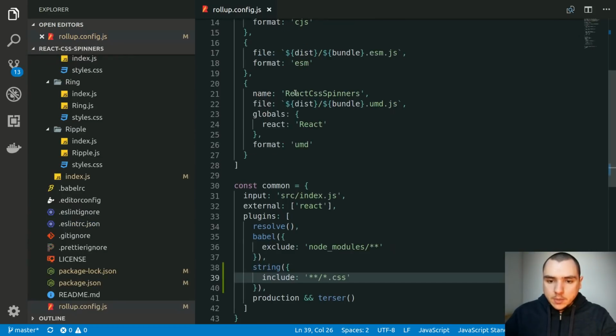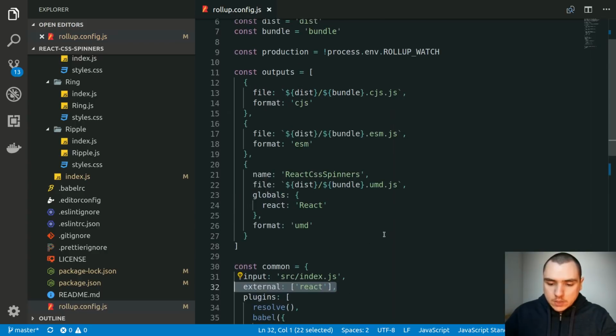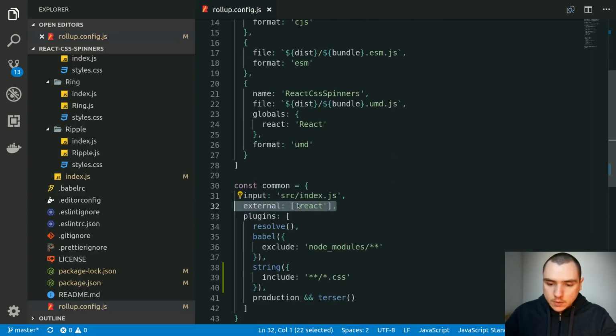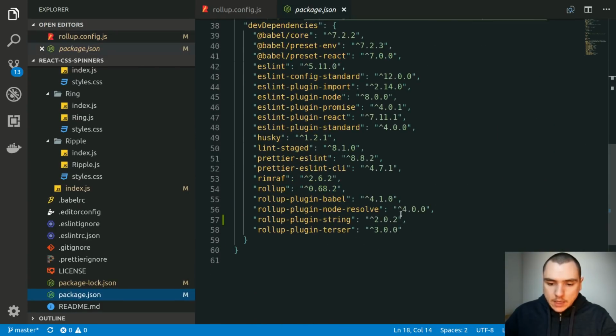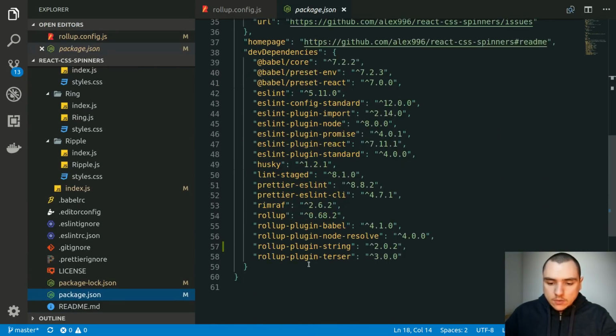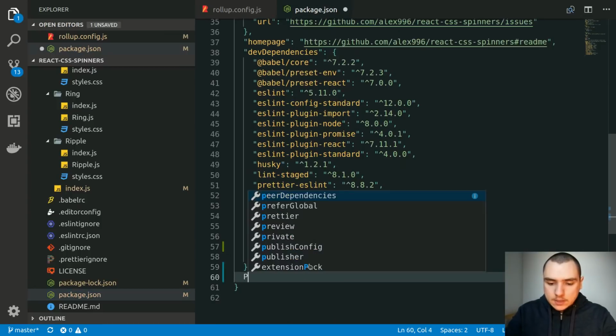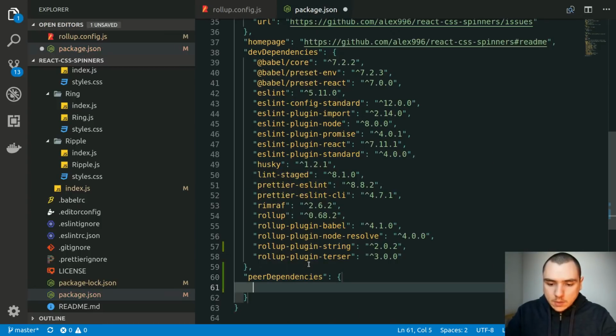Now going back to our Rollup config file, if you remember a while back, we actually defined a property called external for every single output bundle. So what this is going to do is it's going to denote React as an external dependency. Now for our module, we also might want to set up a peer dependency of React. So in fact, what I'm going to do is I'm going to add a peerDependencies section over here. So I'm going to add React.